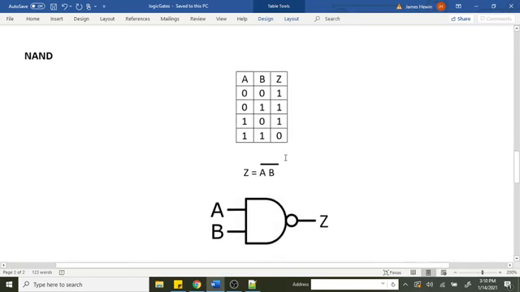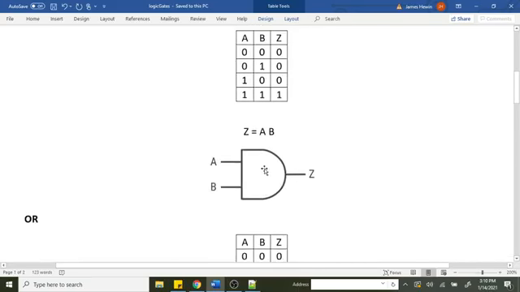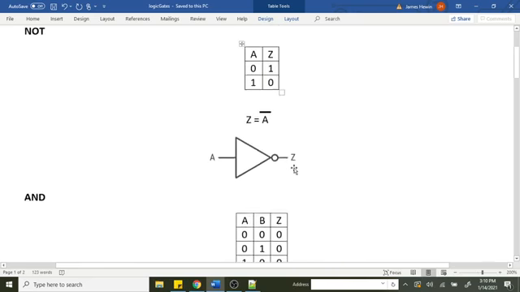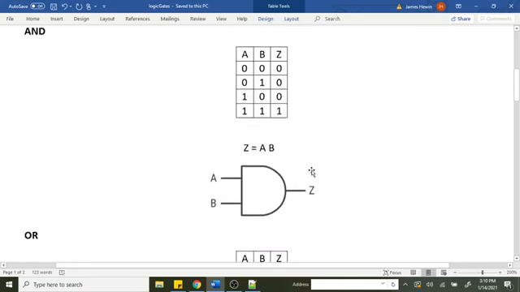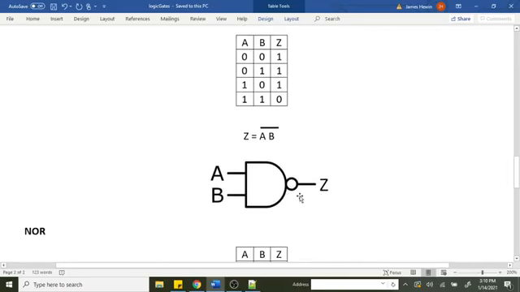Now the NAND is a combination of the AND and the NOT. So you can see on the gate here, the gate looks like an AND gate, but it's got the bubble from the NOT gate. We don't draw it with the triangle with the bubble. We just put a bubble on the output of the AND gate. So this is essentially saying that we're doing an AND function and then we're going to invert the output.